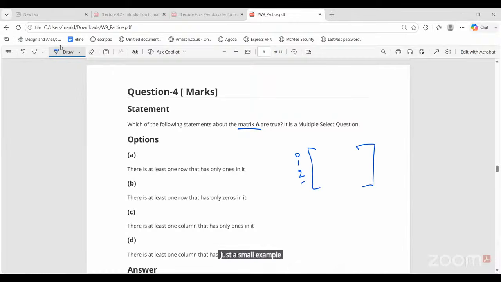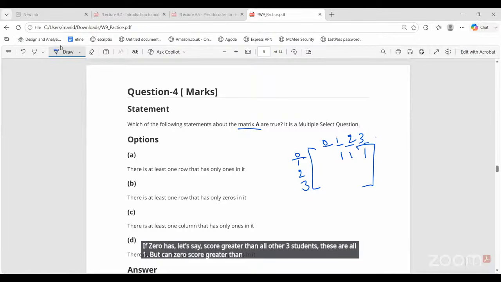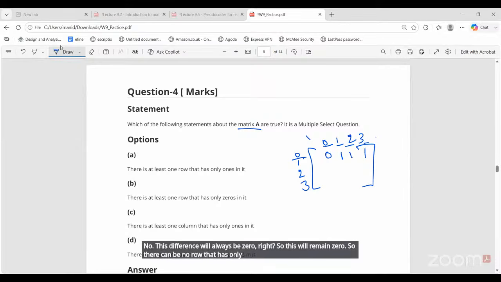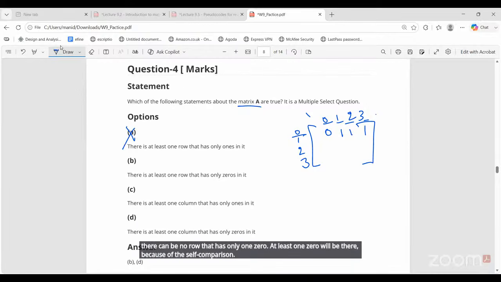Just a small example. If I take 4 students, 0, 1, 2, 3, 0, 1, 2, 3. If 0 has, let's say, scored greater than all other 3 students, these are all 1. But can 0 score greater than itself? No. This difference will always be 0, right? So this will remain 0. So there can be no row that has only 1s. At least one 0 will be there because of the self-comparison. So option A is wrong.